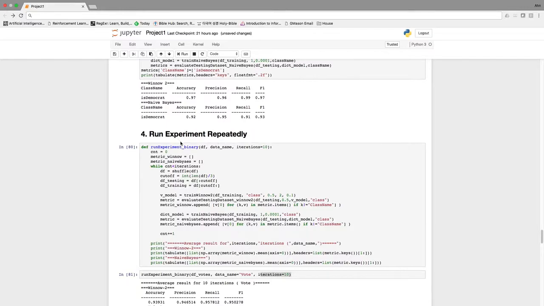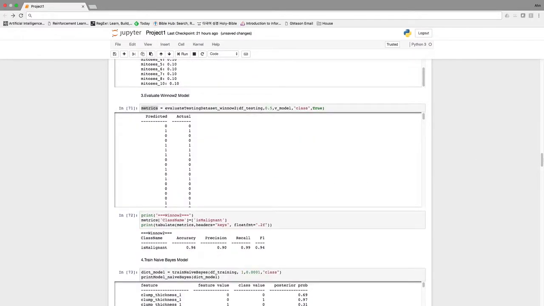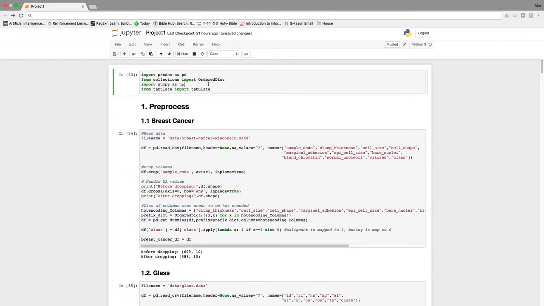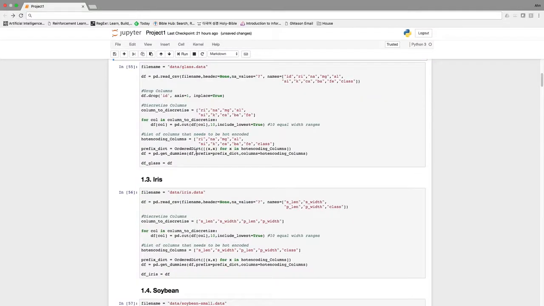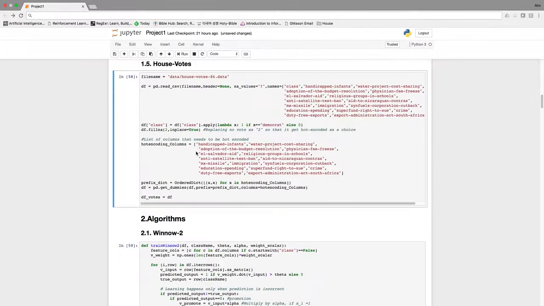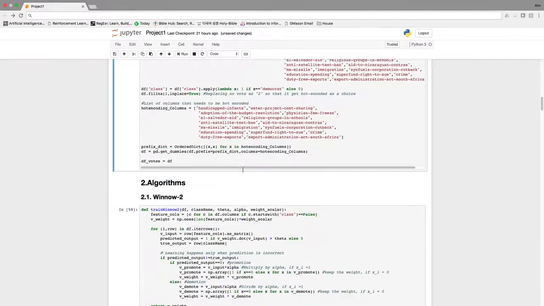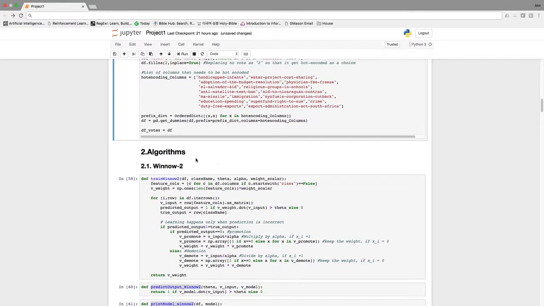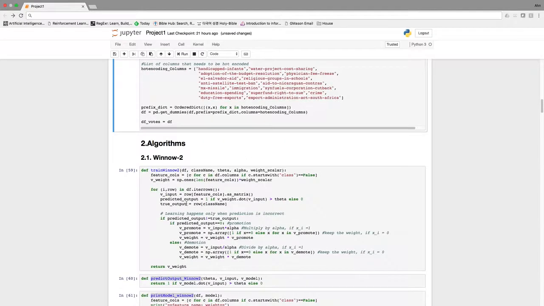And step four is running the experiment repeatedly with 10 times iteration so that we can get more stable number. So let me start from the top and then show you the running code. So import the library and then import 5 different data set. And then it's applying discretization and the one hot encoding. And then the steps are discussed in more details in the report.